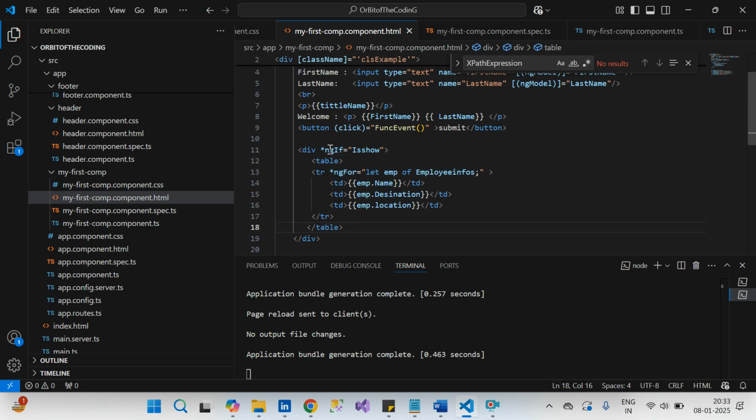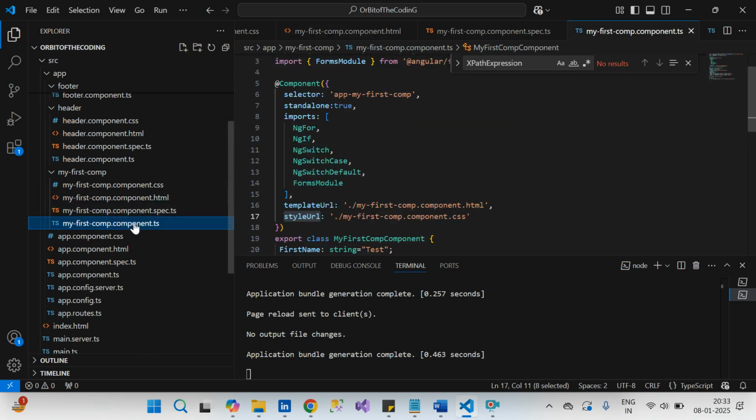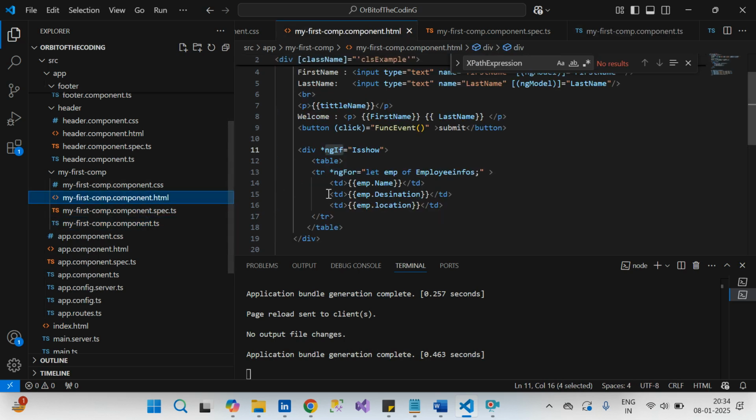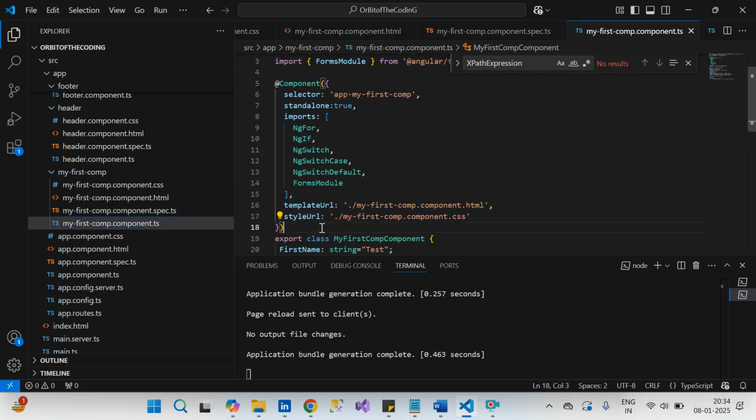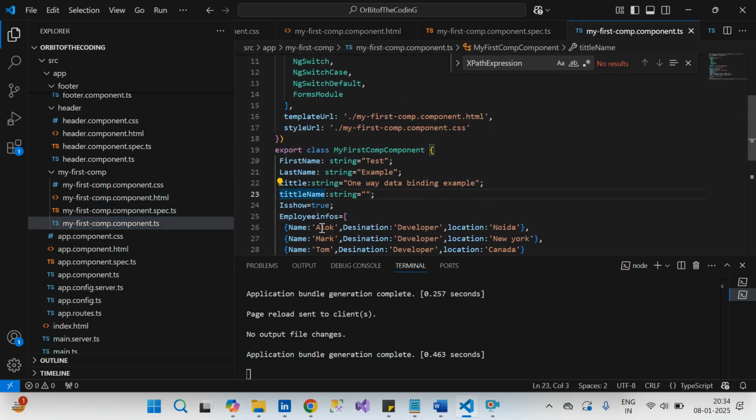If we use ngIf, similarly in the Angular 18 version you need to import NgFor, NgIf, NgSwitch, NgSwitchCase and NgSwitchDefault. If you don't add these directives here, then you will get exceptions in your page. So here you can see that I have put isSo. Currently isSo is true. Here you can see that.